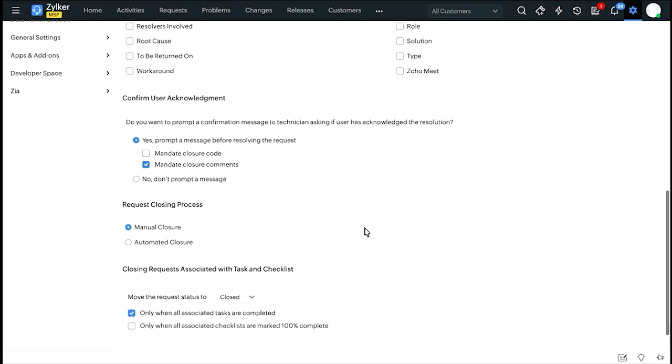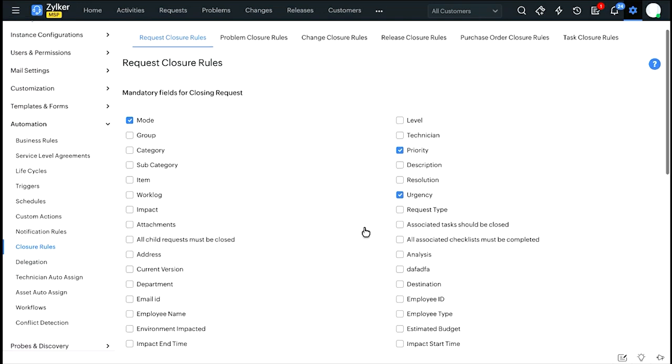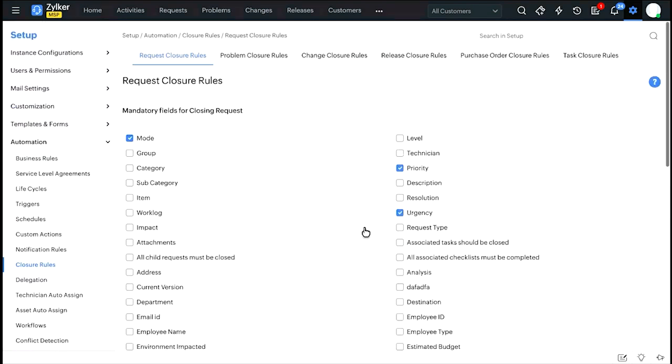Right, so all these closure rules can be utilized to ensure that your year-end requirements and your audits can be done with all the transparency, and you can find out all the tickets, why every ticket was closed, and you can ensure that all the right information is captured, right?